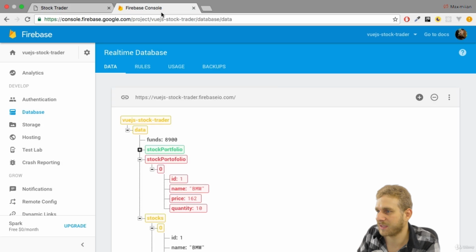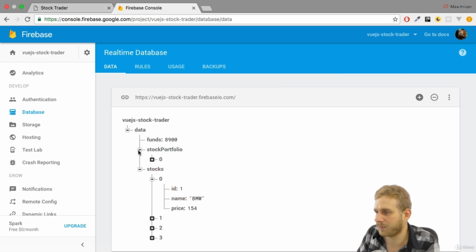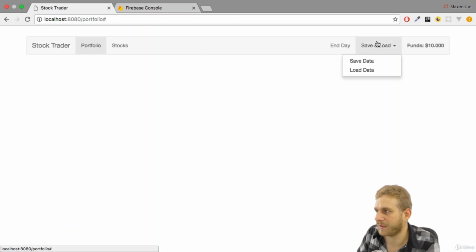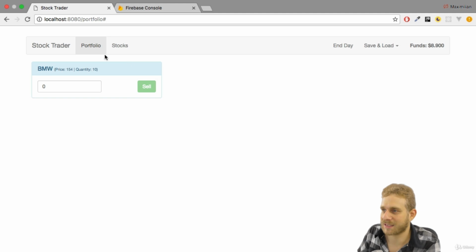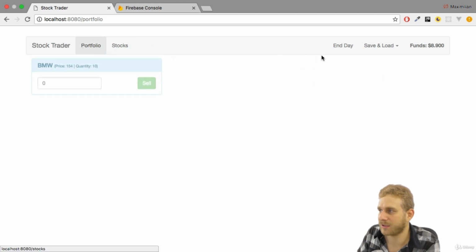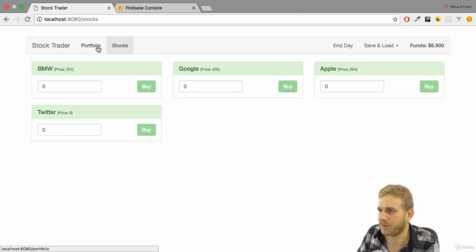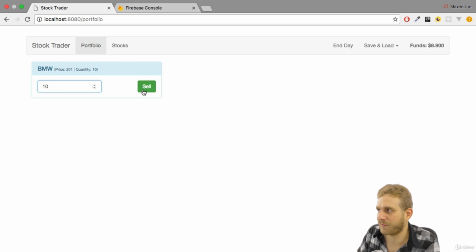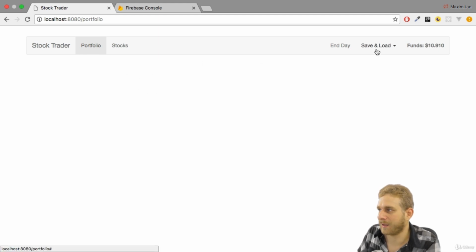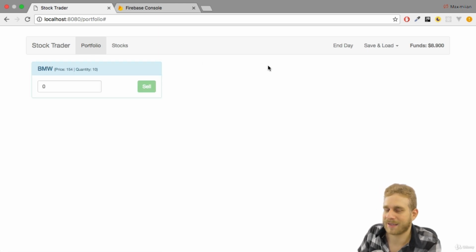And now reloading, we see the data was overwritten here, of course, on Firebase. So if I now hit load, we see now it gets loaded correctly. Now we see it here. Now we can still end the day, of course. Sell this with a nice profit. And always reload and go back.